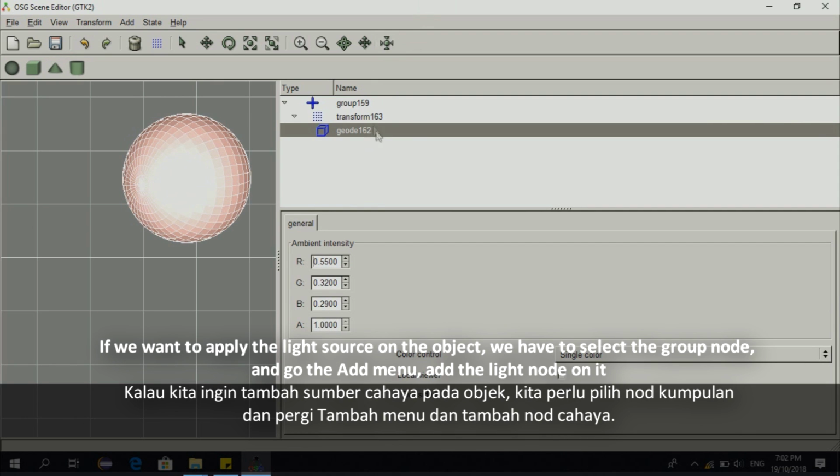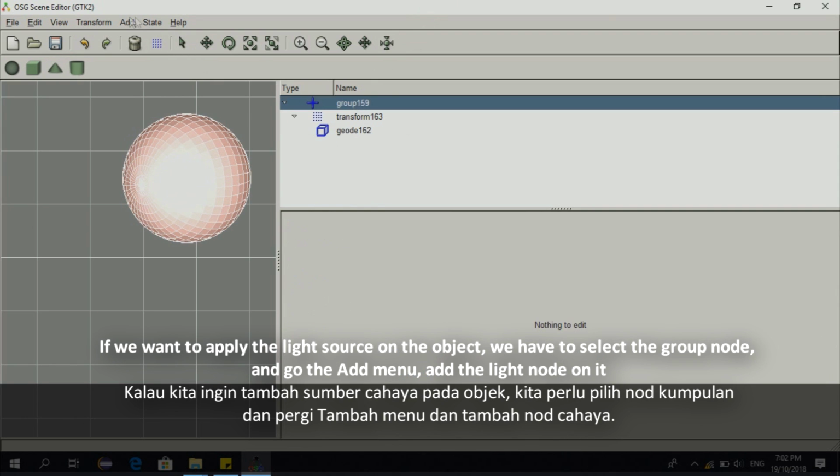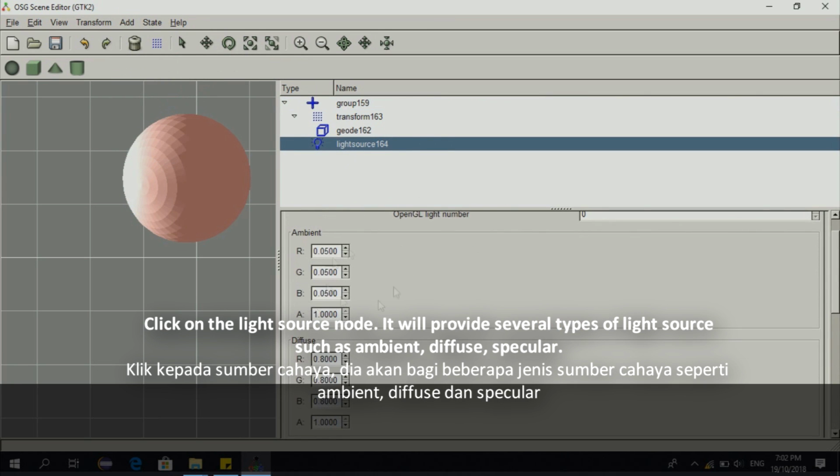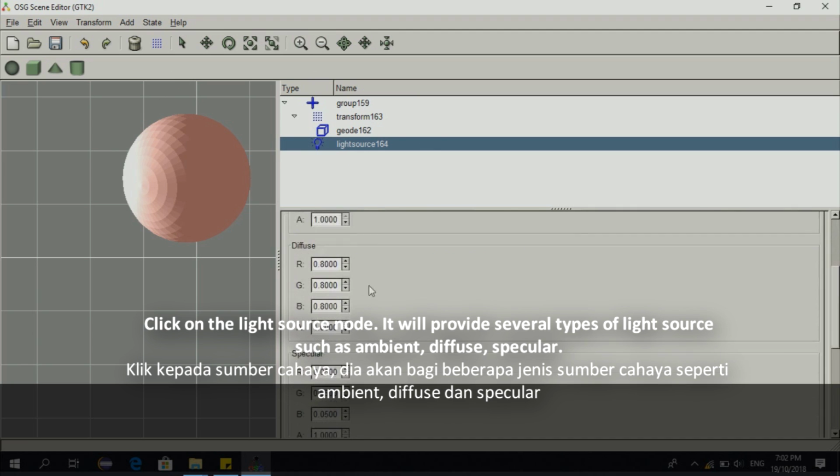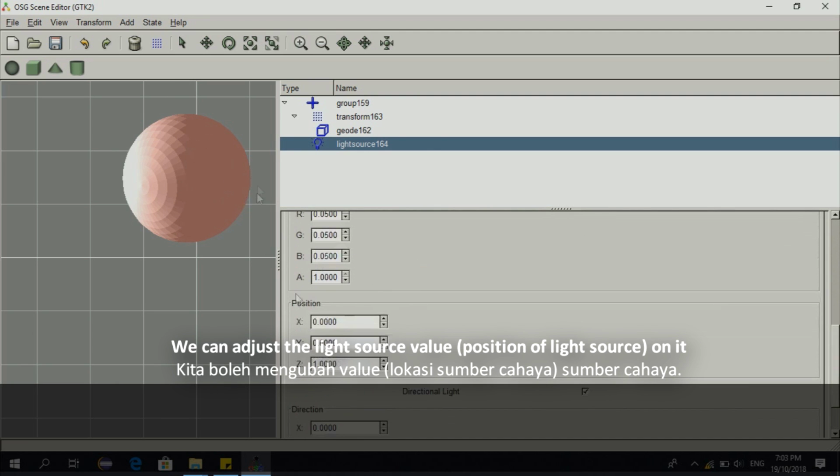If we want to apply the light source on the object, we select the group node and go to the add menu, add the light node on it. Click on the light source. It will provide several types of the light source such as ambient, diffuse, specular. Then we can adjust the light source values on it.